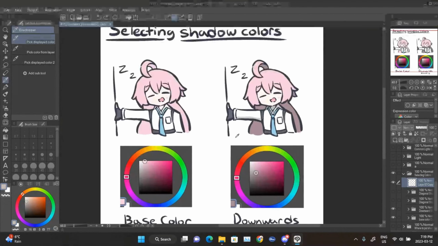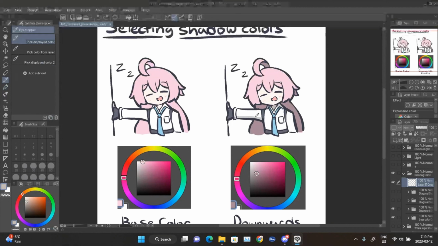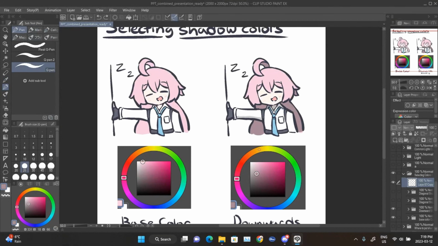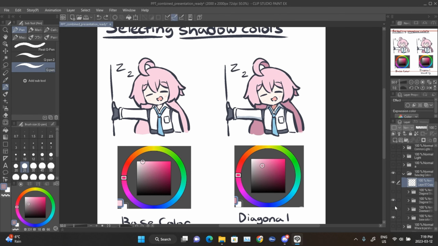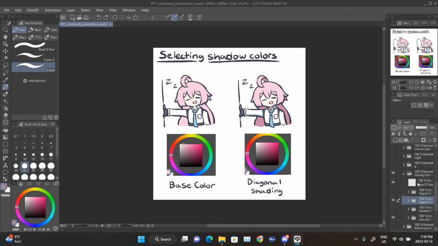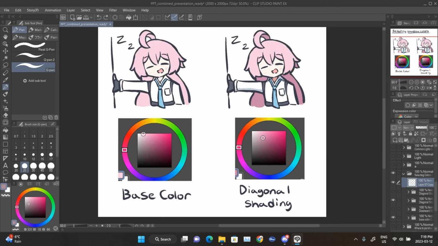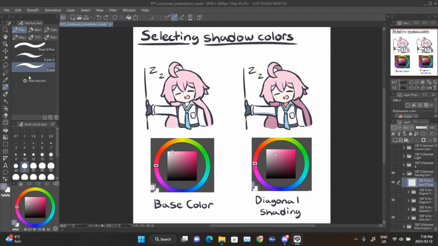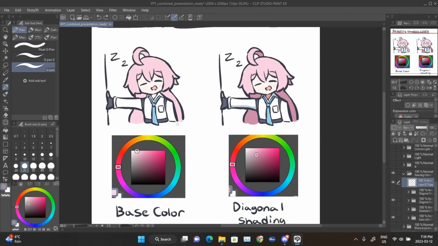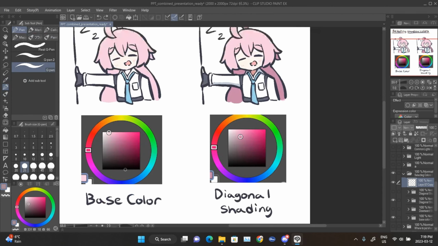So instead of just purely relying on decreasing the value of your colors to create your shadows, I like to instead recommend, if you just want to choose shadows very fast, you just want a color that just works for your very simplified drawings, just shade in a way that you both decrease the value and also increase the saturation.